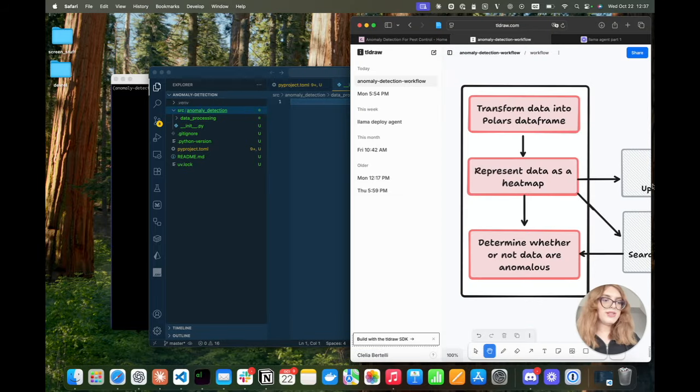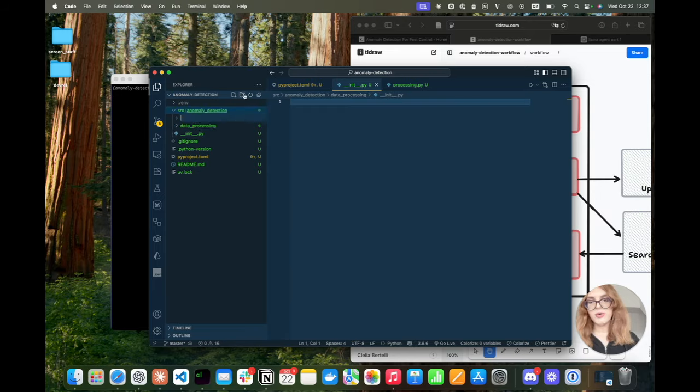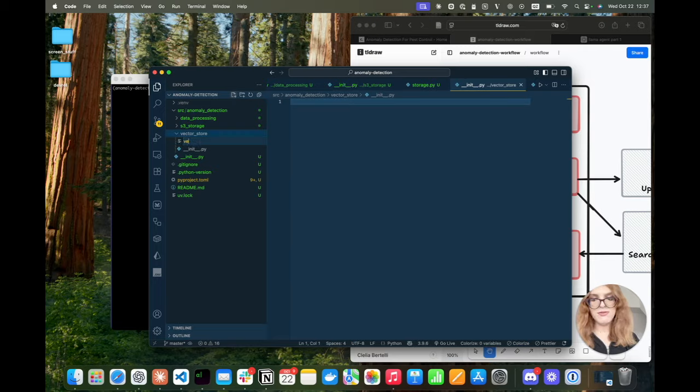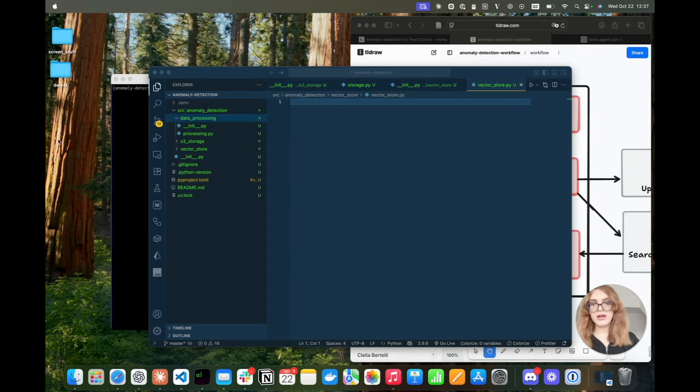Then obviously we need some S3 storage logic, and so we will create an s3_storage package, and we will create also here an __init__.py file and a storage.py file. And then obviously we need the Qdrant utils, the vector search, or I would say even better, vector store. We'll create also our __init__.py file, and we will create a vector_store.py file. So we will populate all of these files one by one.